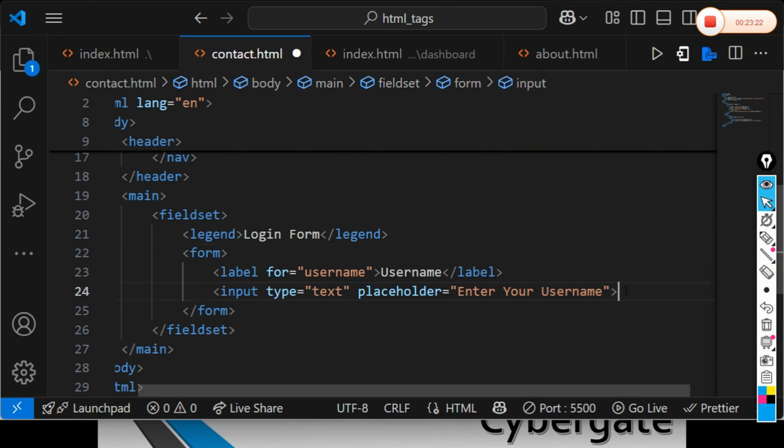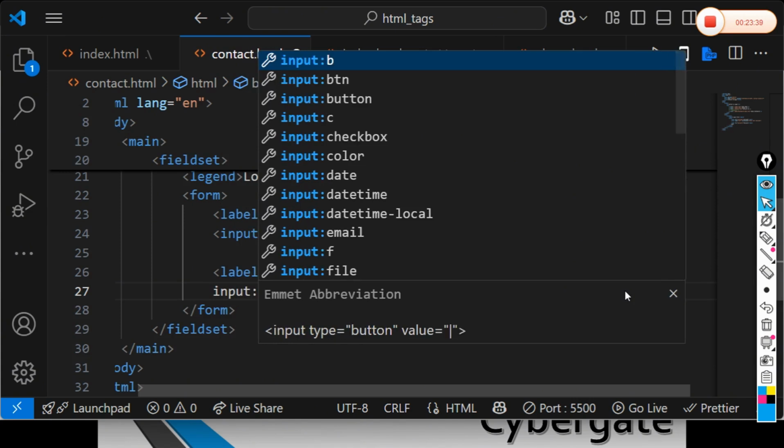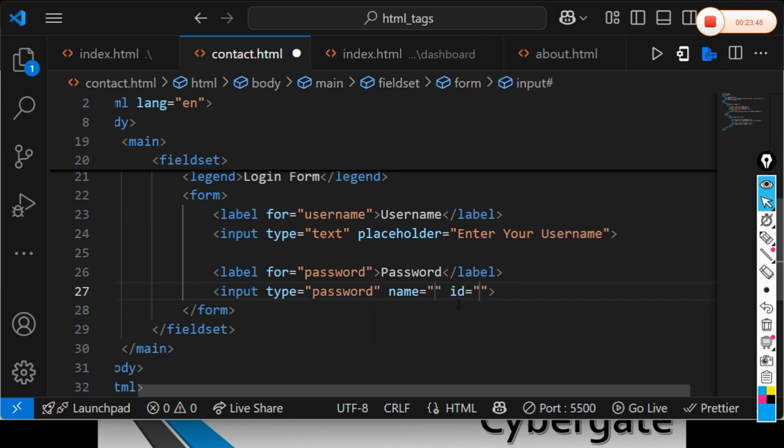So let me do one more thing. Let me say I want to get a password too. Remember, we're working on a login form. I want to get a password too. So to get a password, I'll just say password, and then here I'll just say password. Then I'll say input type of password. You see what I did? Input type of password. So I can do this, and then it gives me password. It gave me an attribute of name and ID. I don't need them for now, so I'll just remove them. Then I'll put my placeholder again, and just say enter your password.